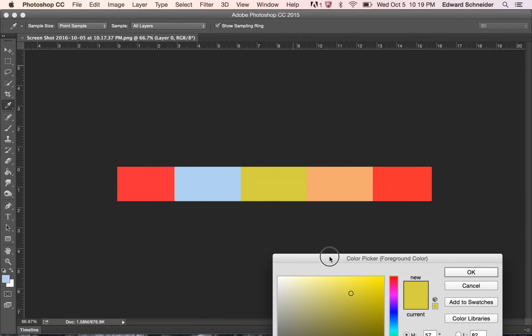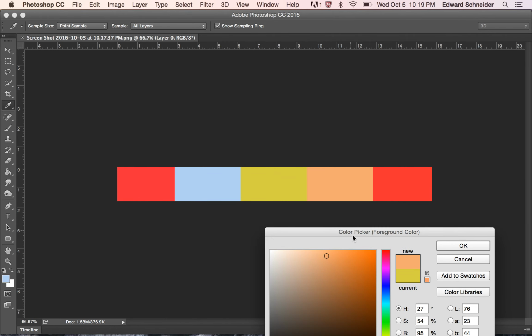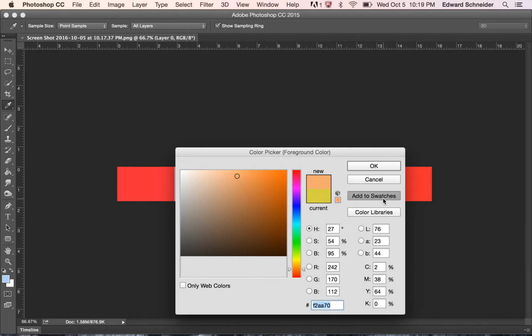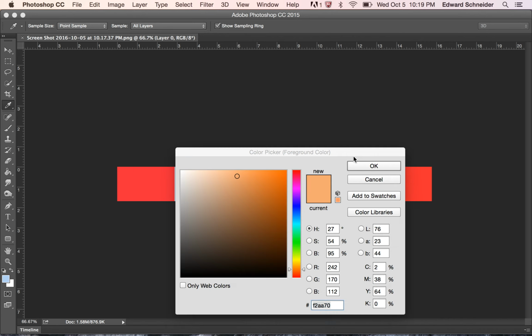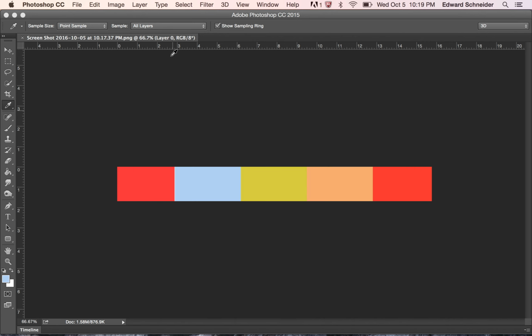And then last but not least, I'll add the fourth color there. Color picker, add to swatches, and I'll call it Kaiju Orange. Wow, great. And then cancel. I've got them all there.